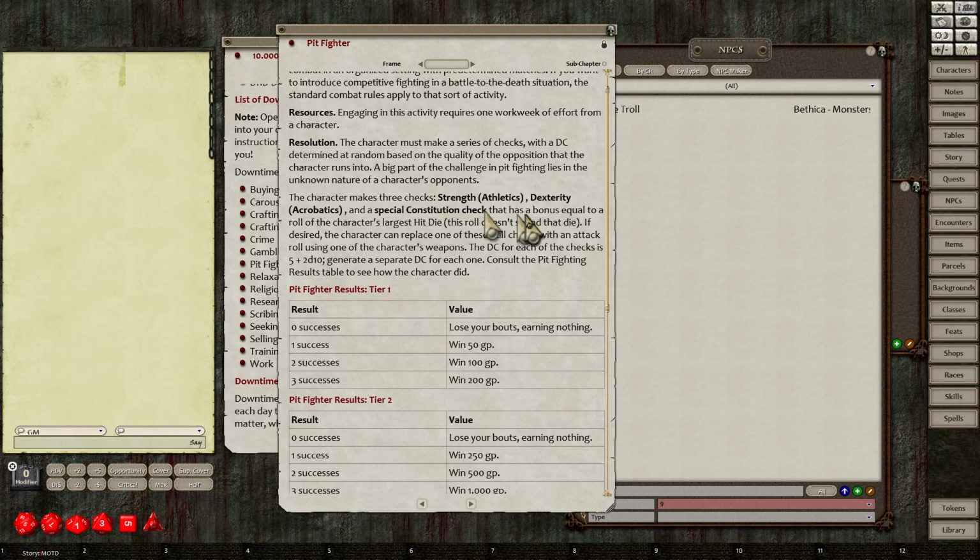Basically, the character can substitute any of these three checks with a weapon attack. So if they're not good at Strength, they can use, say, an archer's bow skill, or whatever weapon attack they want to use for it. But anyway, the Constitution check is easy.